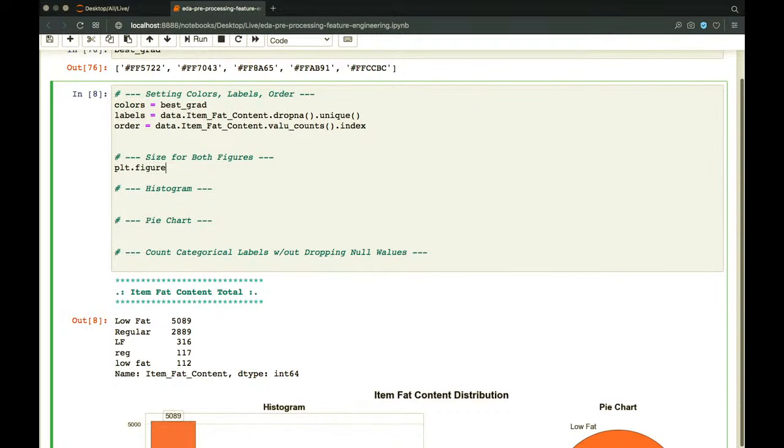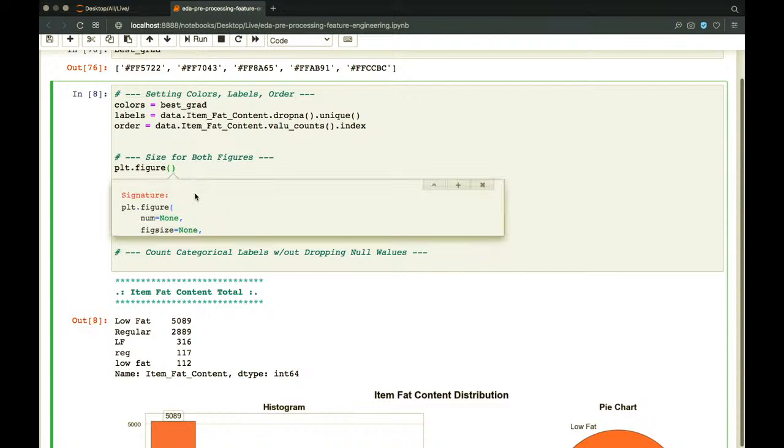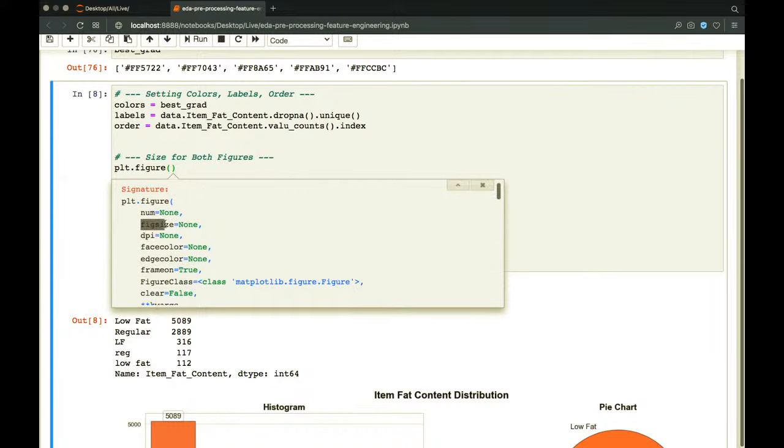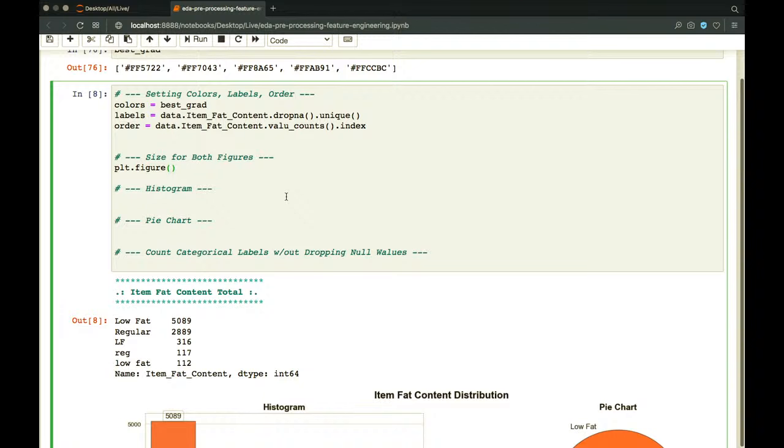Plt dot figure I will write. What I am doing over here is matplotlib dot pyplot. I have imported matplotlib dot pyplot as plt, as an alias, so I am using that alias over here. For this figure, if you press shift tab inside this bracket, you will see there are some variables which you can define: figure size, dpi, face color. This dpi we have described for all the plt before, that is 110, we have kept it.